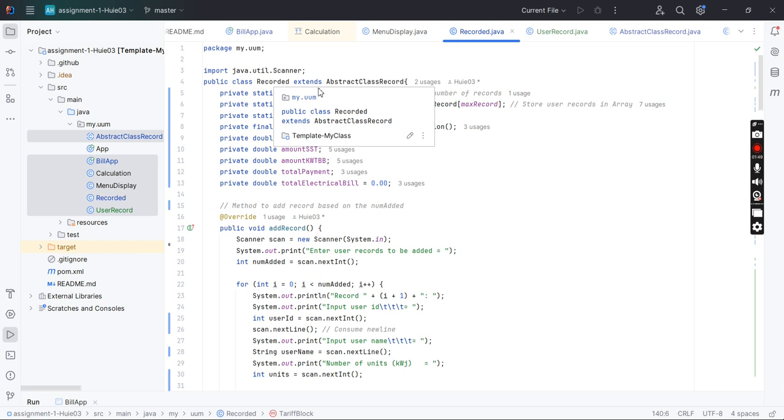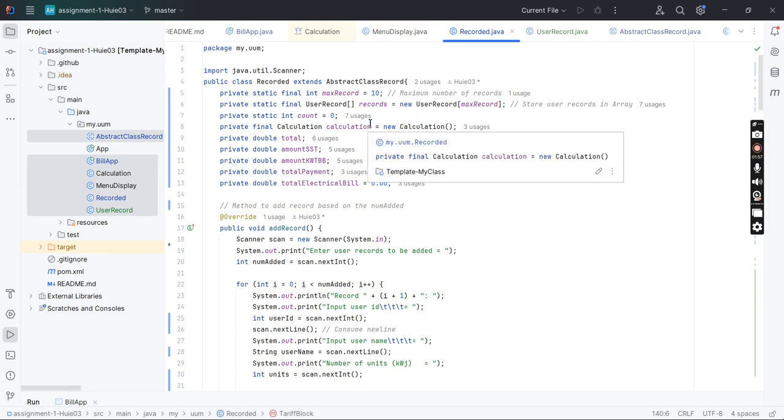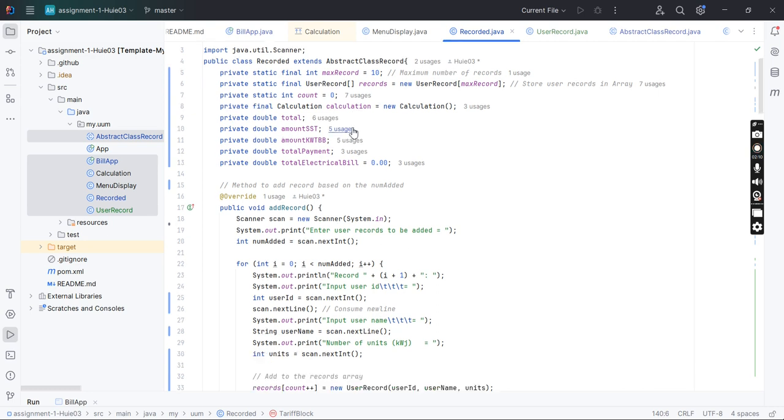This is the recorder class, which extends the abstract class. The max record is 10. That means the maximum number of users that can be input to record is 10. This max record is stored in the array, and the calculation is called in here.